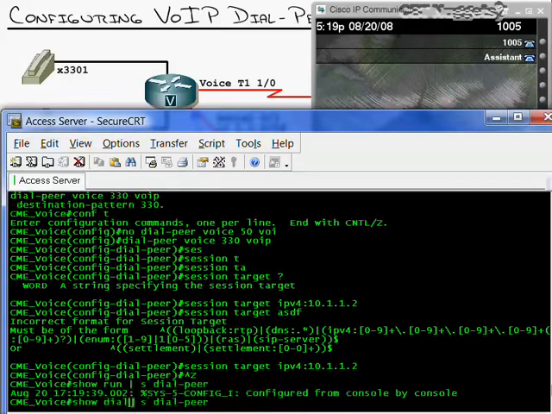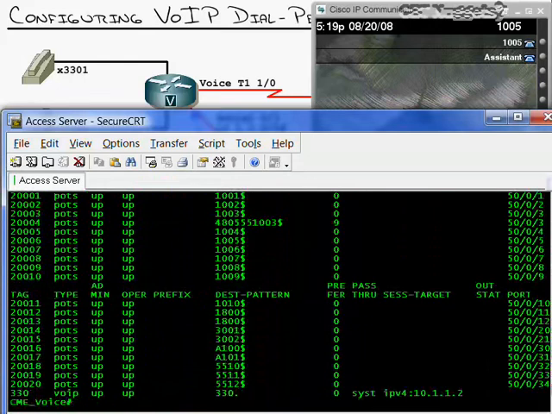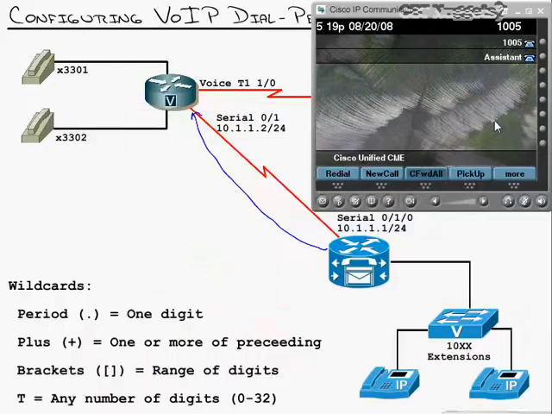So now when I go back and do that show dial-peer voice summary, I can see that I have dial peer 330. Notice it is now up. You remember that was down before because I didn't have a session target. So it's saying anytime you dial 330 dot, it will go there. So I can go back over to my IP communicator.